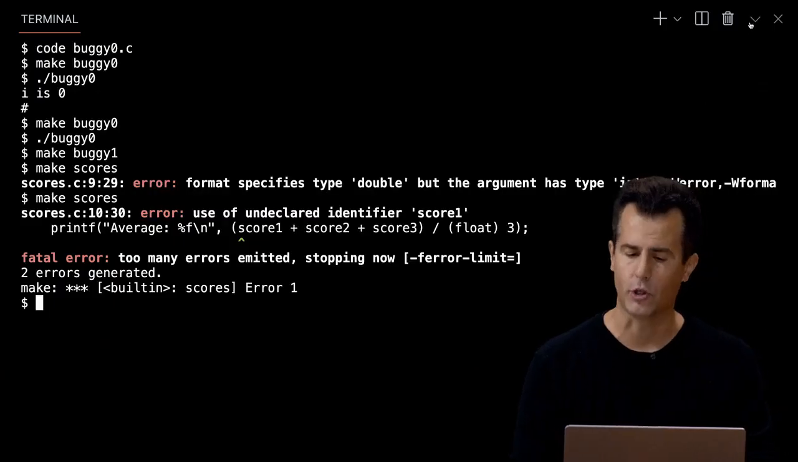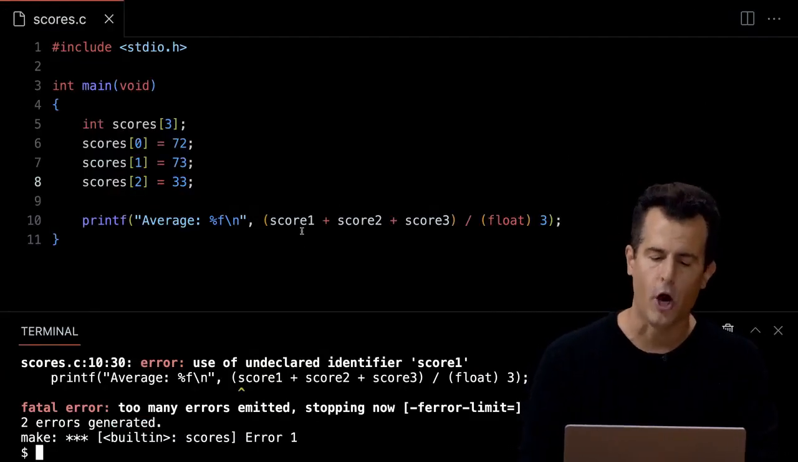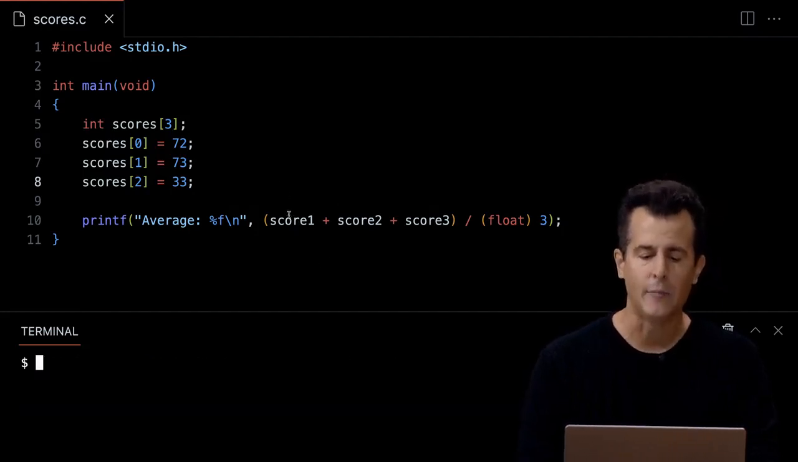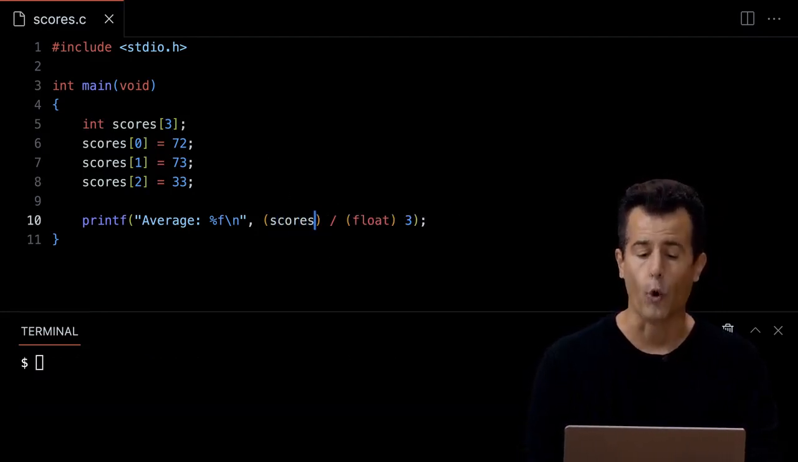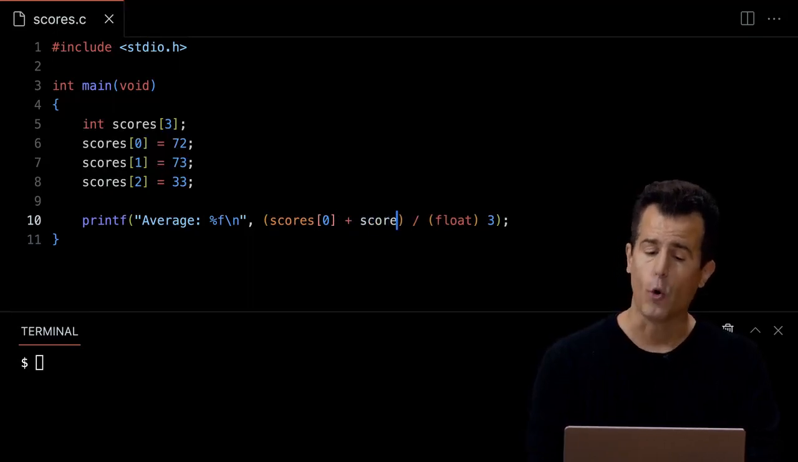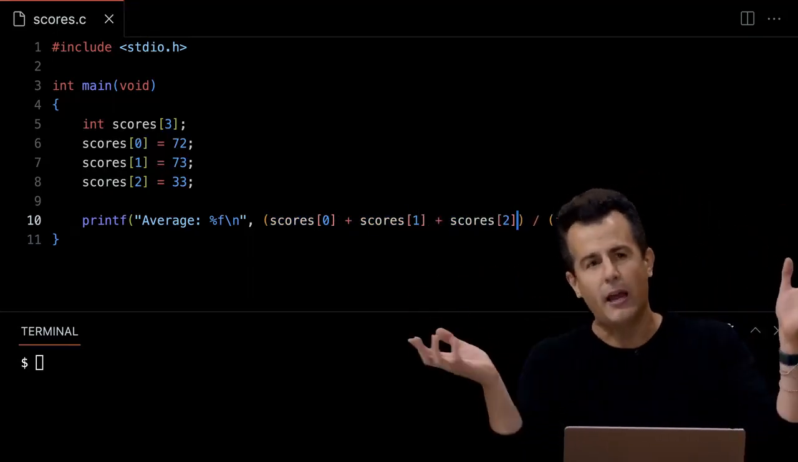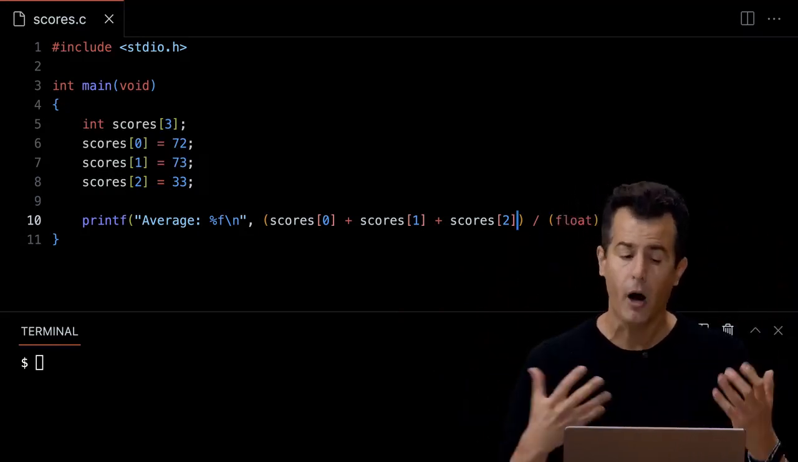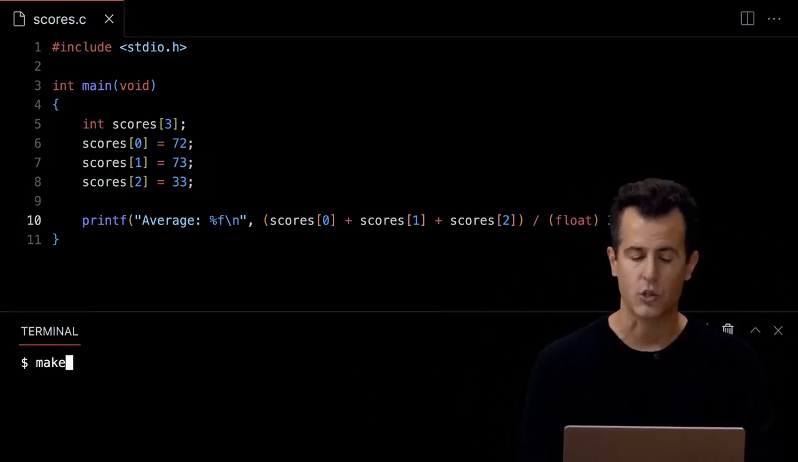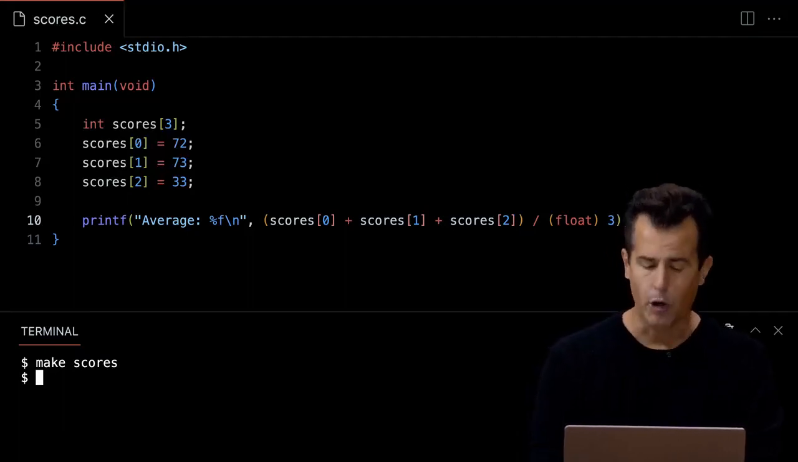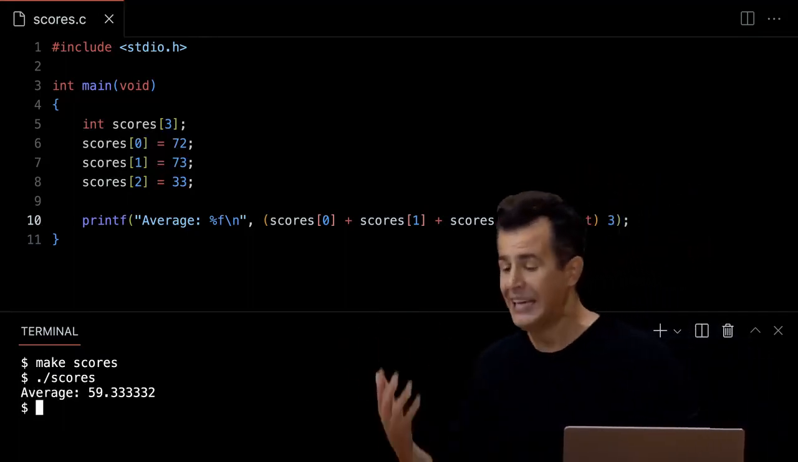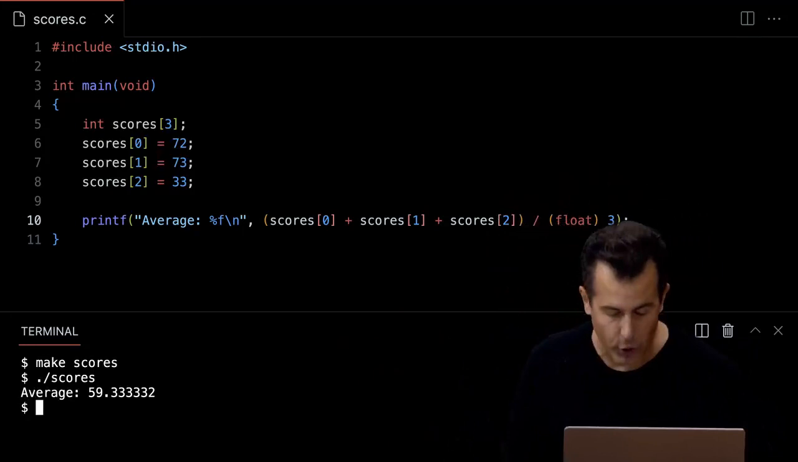So let me go ahead and shrink my terminal window again. I need to finish my thought here. So let me clear my terminal, and let me change this now to be scores bracket 0 plus scores bracket 1 plus scores bracket 2. So it's a little more verbose because I've got these square brackets, so to speak. But I think now my code is consistent. So let me make scores now. It now compiles. ./scores gives me indeed the same rough average with those same values.